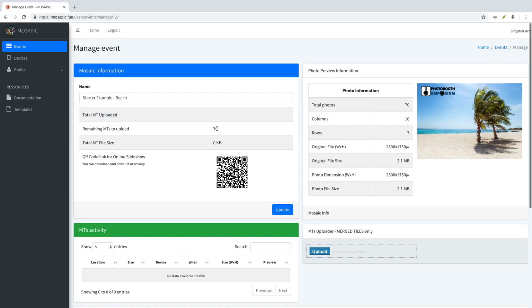How many are remaining to upload? The total file size uploaded for that event. And this is a QR code link that you can scan, and it will redirect you straight away to the slideshow. For the photo preview information, it's still the same numbers.